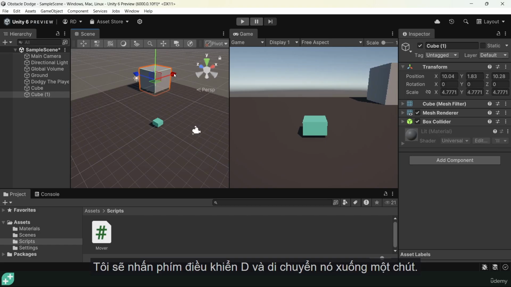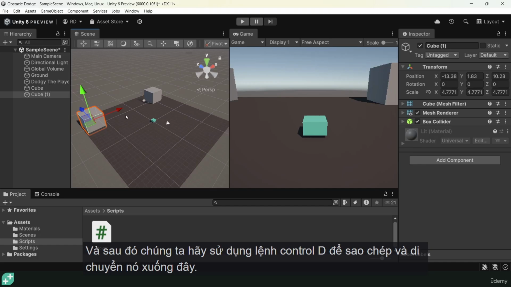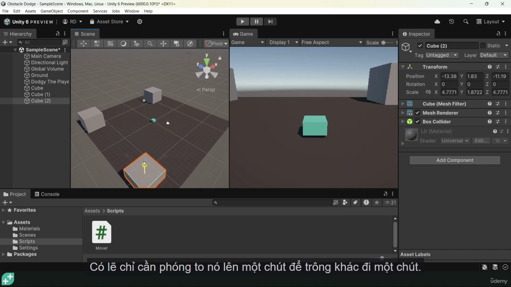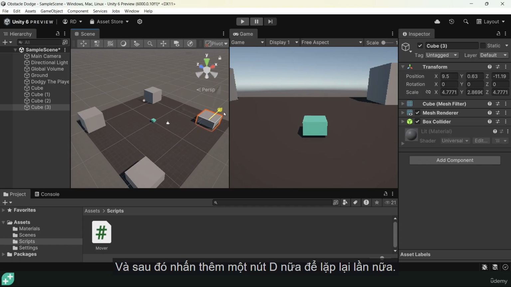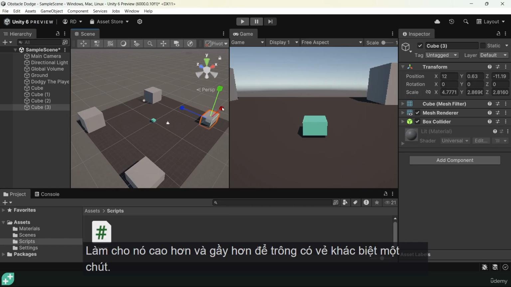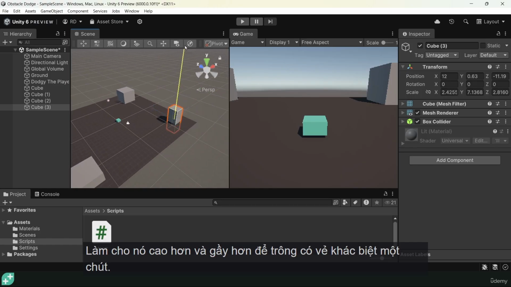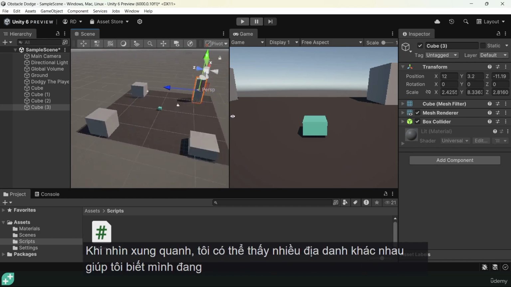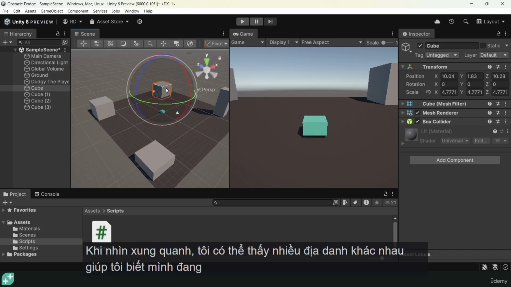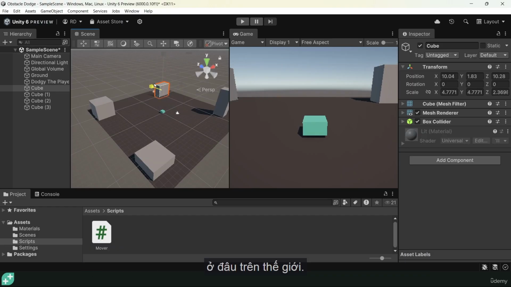I'm going to get rid of these when I do my proper level. I'm going to hit Control D and just move that down a little bit. And then let's see, Control D to duplicate and then move it down here. Maybe just scale it a tiny bit so it looks a little different so I know what direction I'm facing. And then one more, Control D to duplicate another time, and we'll change the scaling on this a little bit more, make it taller and skinnier, just so it's looking a bit different. So if I'm thinking, where am I in the world? As I look around, I can see these various different landmarks that will give me clues on where it is that I am in the world.